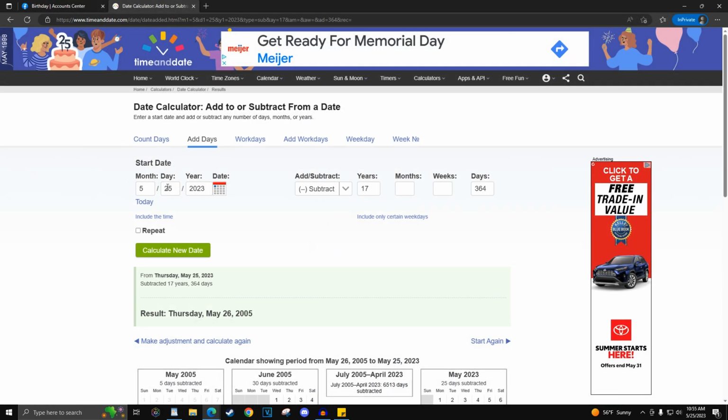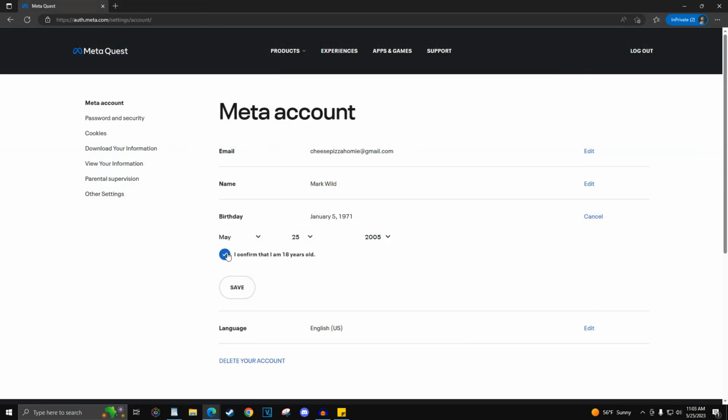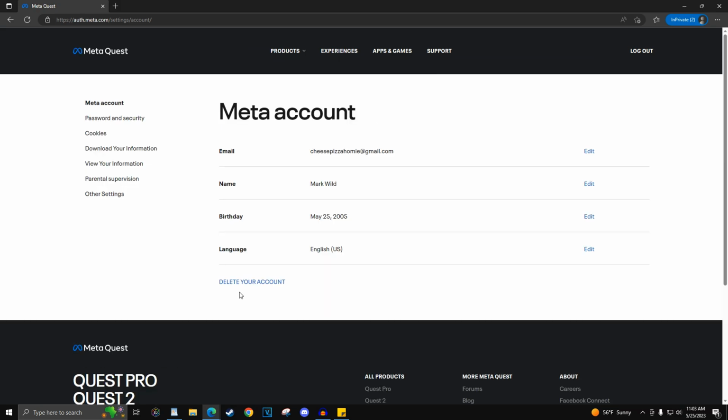On that website, put in today's date. Choose to subtract, then put 17 years and 364 days, then press calculate new date for your birthday. Now input that new date into the Meta website and wait one day for you to turn 18, then all your games will be unlocked.